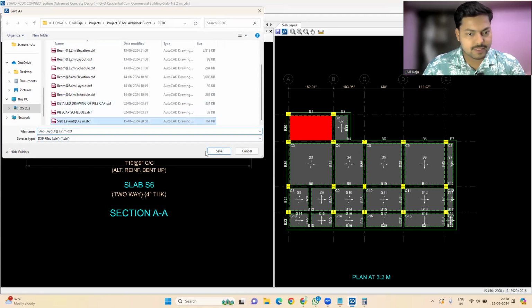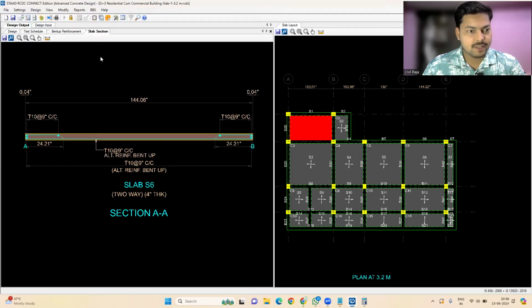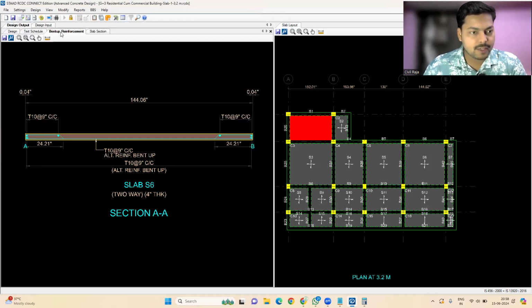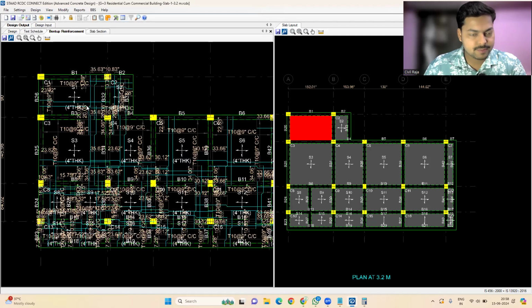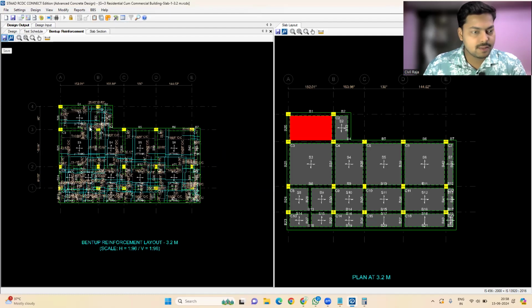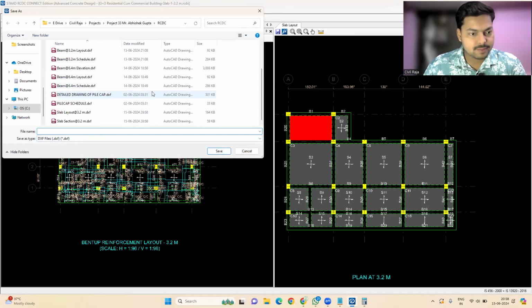Let's see if it has been saved or not. Yeah, it has been saved. Now for the slab section, I will just go with slab section at 3.2 meter. Then bent up reinforcement. We will save this one also.